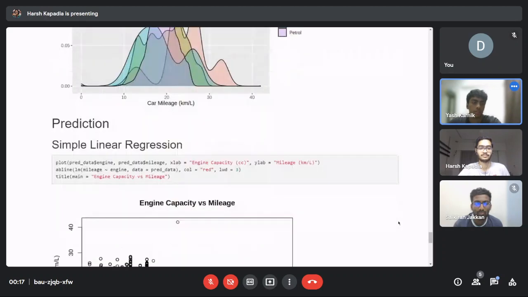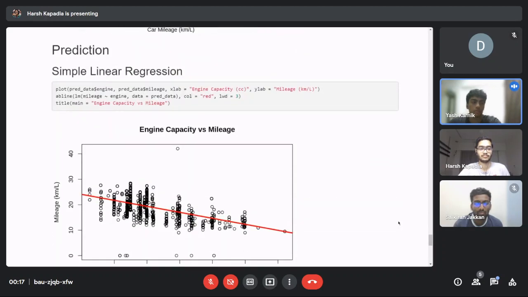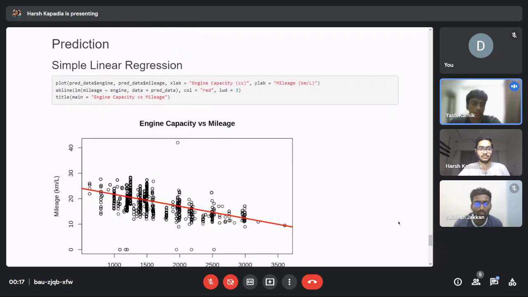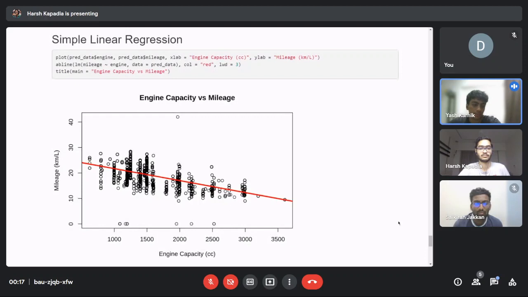Okay. Now, moving on to our prediction, the two variables that we have chosen for prediction are engine capacity and mileage. Here we are trying to predict the mileage depending upon the engine capacity. A small introduction on the two variables. Engine capacity is the amount of fuel that a car consumes. Okay, and mileage is the amount of distance a car can drive.